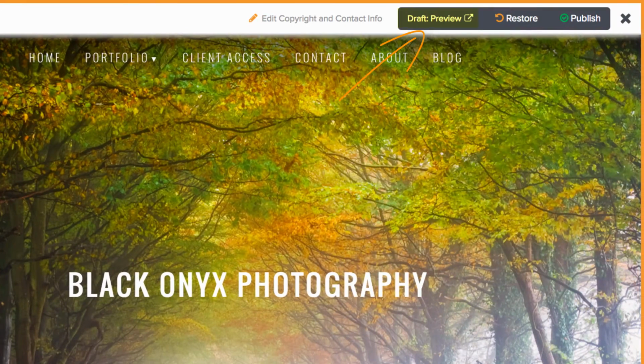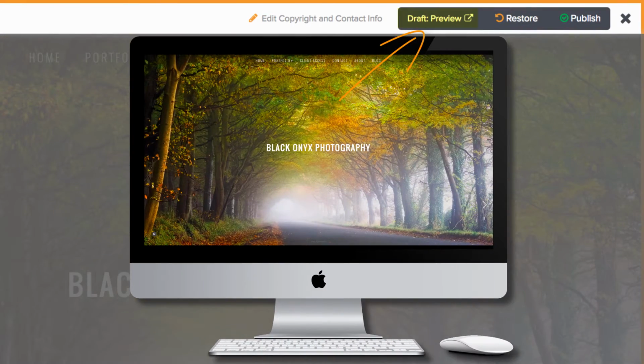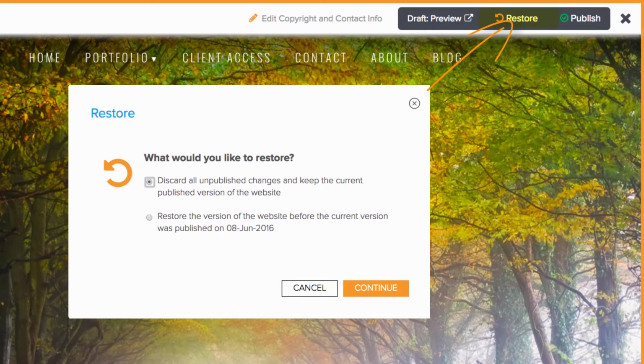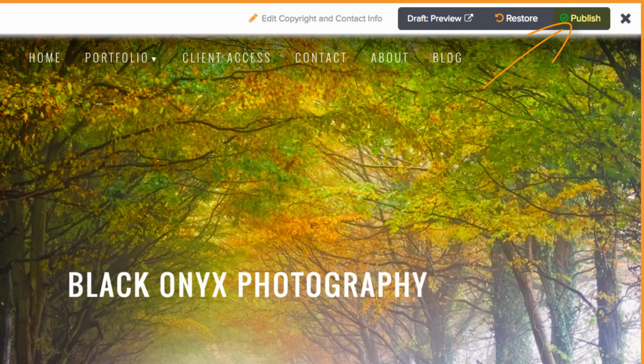Clicking Draft Preview will open up a preview of your website in a new tab. Restore will allow you to discard all of your unpublished changes or to restore to a previously published version of your site. Clicking Publish will make the changes that you've made go live.